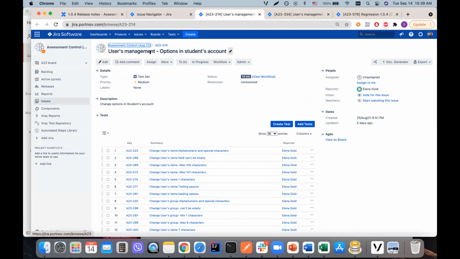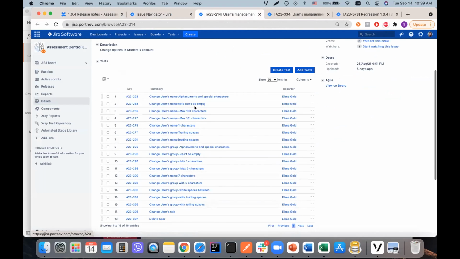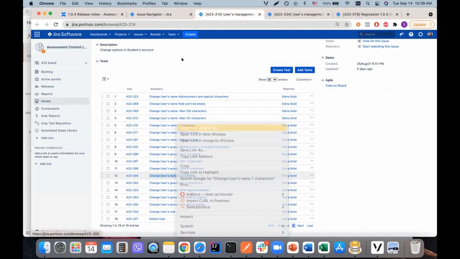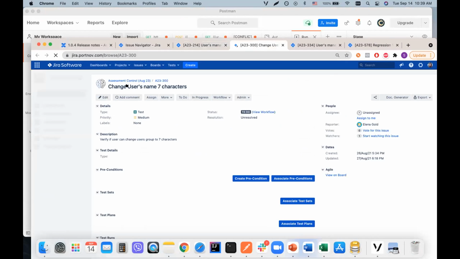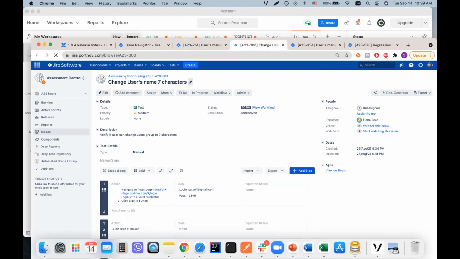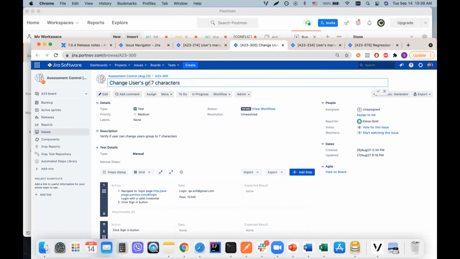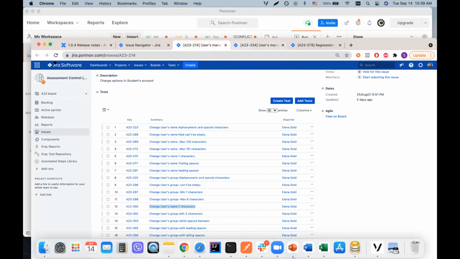Okay, let's firstly start with options in students account, and here, yes, I can see that we have a lot of these cases to check if the name of user can be changed. Then we have for group, then we have it for group also, just the name of test case is not right because it is boundary that is related to group. Change users group. I switch back, refresh.